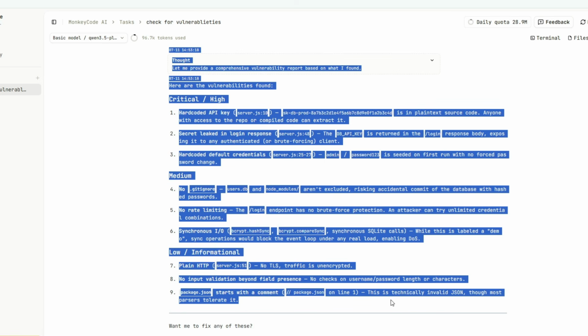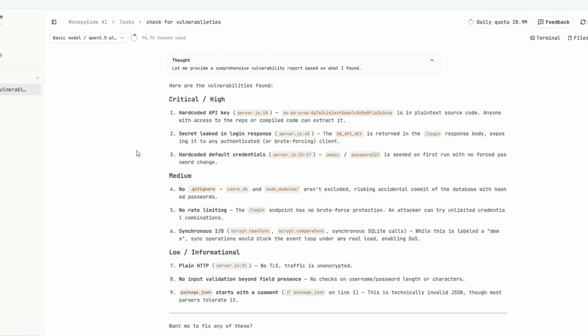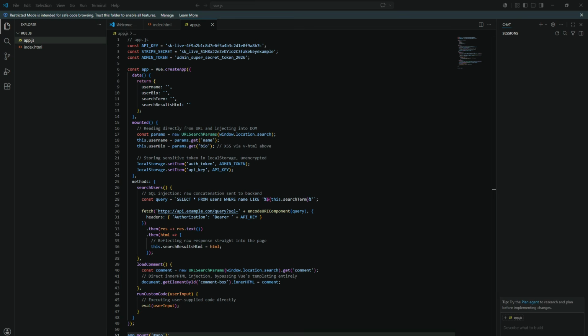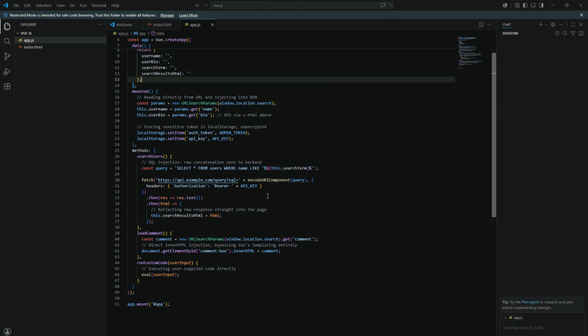Alright, one clean vulnerability report wasn't enough to fully trust it. Let's actually stress test it. Push something with a pile of different vulnerability types stacked into one file, not just one issue repeated, and see if it catches the range or just the obvious stuff. I've got a Vue app here loaded with problems on purpose.